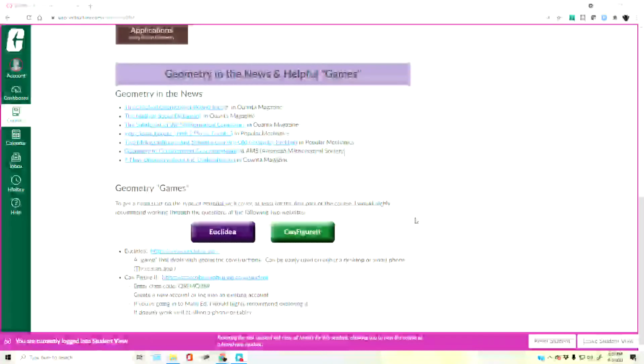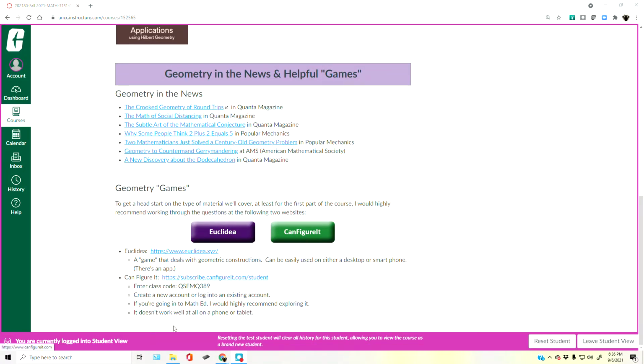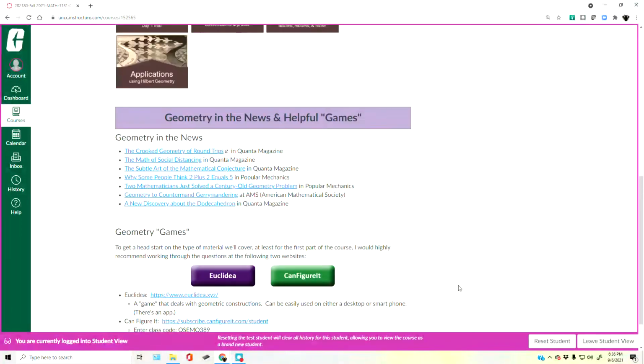Down here is a copy of some of what you had in our temporary pages before we started the semester. It's got some links to geometry in the news and looking over at both Euclidean and Configure It, and this here is your class code. That way, if you're looking for things and want to find them fast, these are some of the fast places to find things.